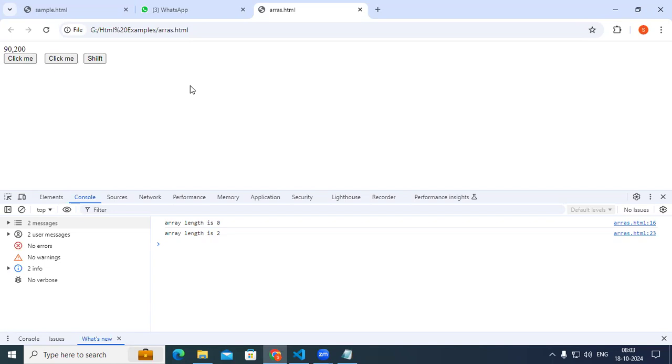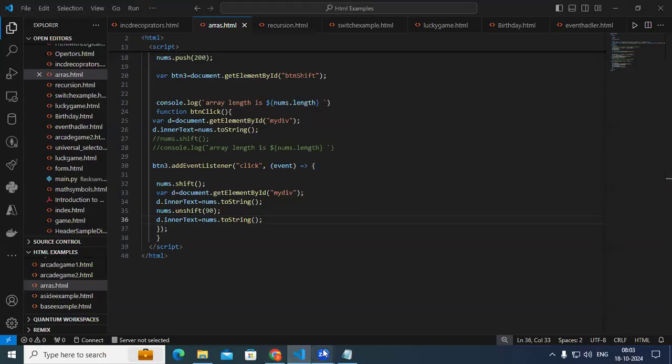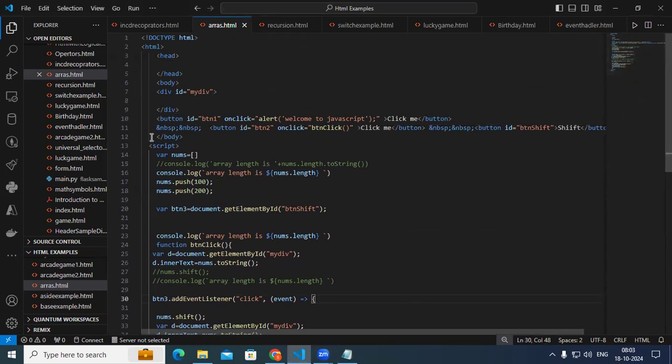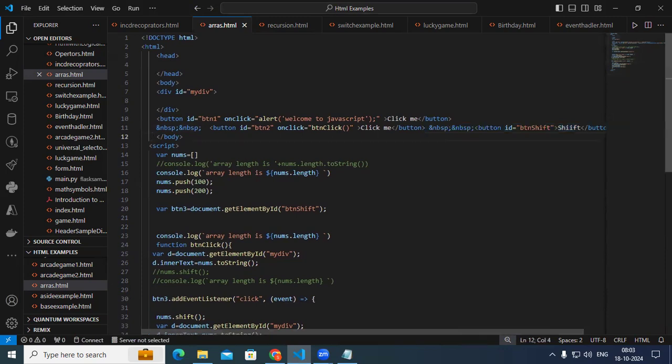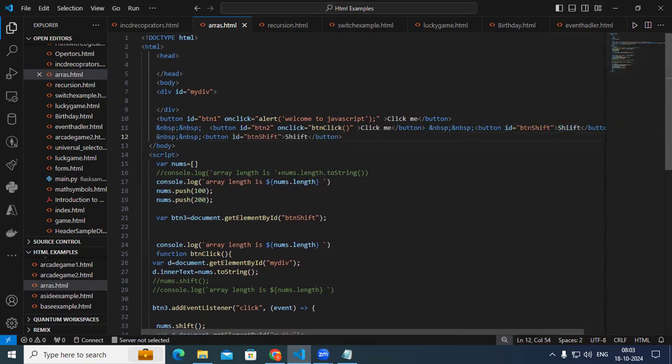You have delete also. You have a delete functionality also, but what happens with delete? Let us see. We go here with the delete also. Now go with a button here. We take another button, and in this button we go with delete. So this is btn delete.